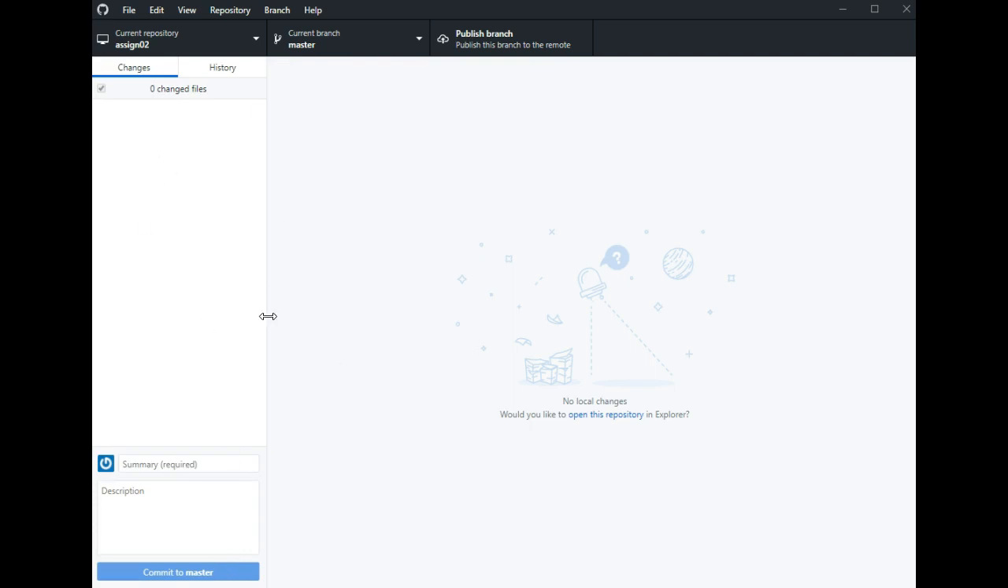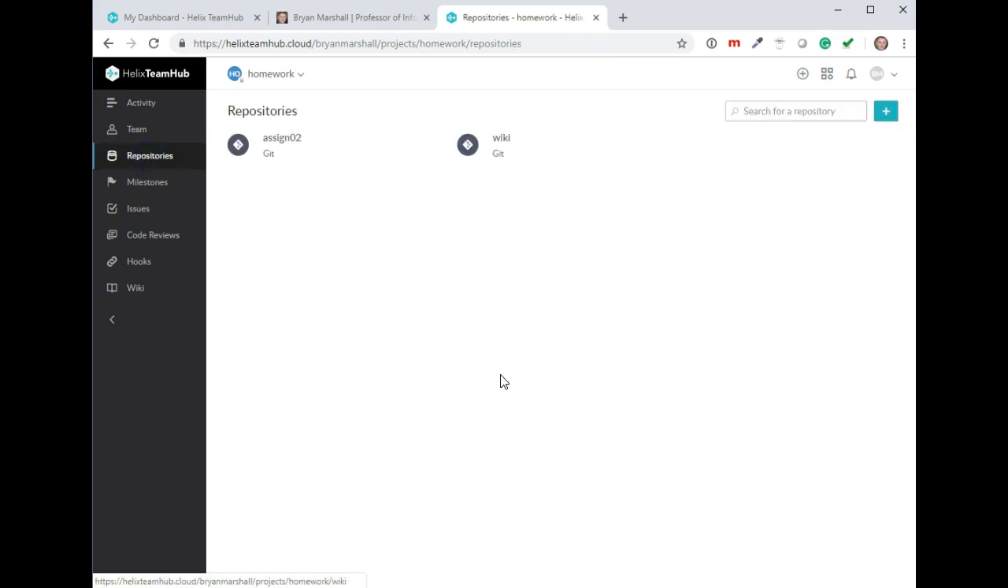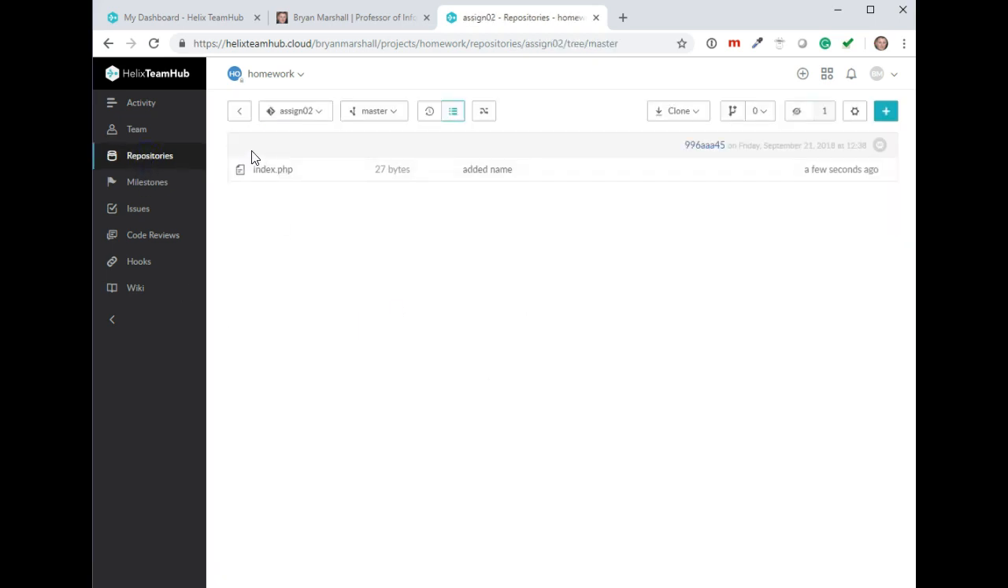What I need to do is, I make a bunch of changes, I need to make sure I publish it. So I'm going to go out there and publish it. And it's going to send it all out to my Helix area. Let's just go look and see what's happened on Helix. Now if I click on the repository and look at it under assignment 2, you'll notice I have my file. So my file was pushed out to my repository. I can actually look at my file and it will say hello Mato and Brian Marshall.